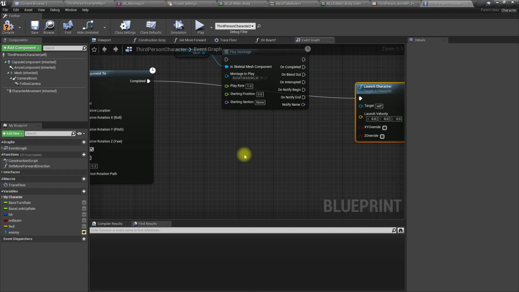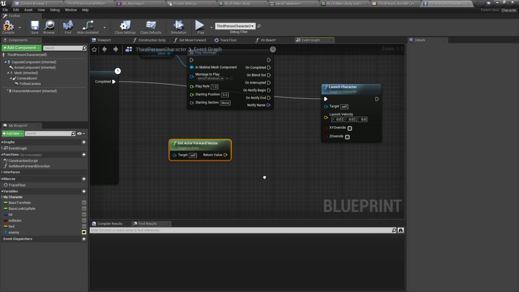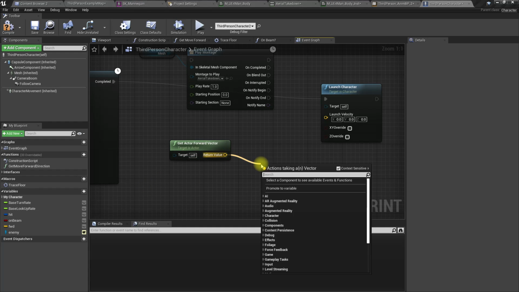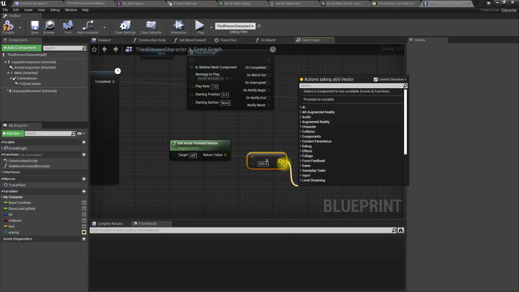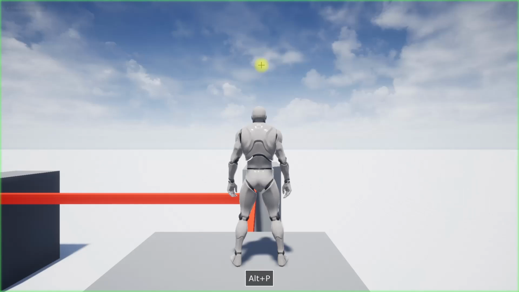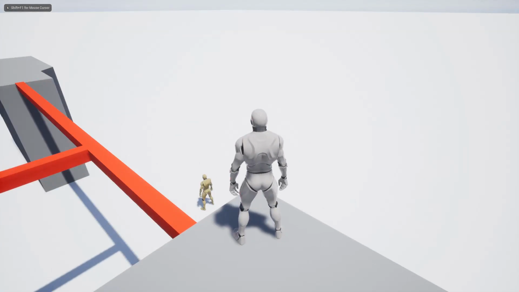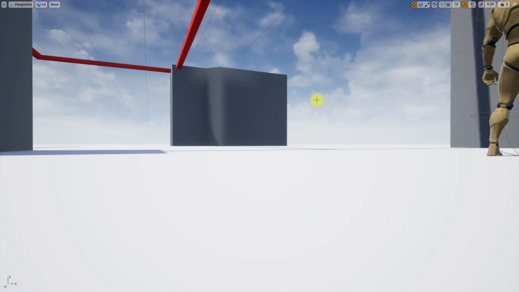And launch velocity. We have to give the launch velocity. For now, let's get that forward vector and multiply this by, for now we have to find the proper value yet, let's say 300, and then split this, and for this one let's give 500. I'm just using values that I think would work. So it's just like a jump.